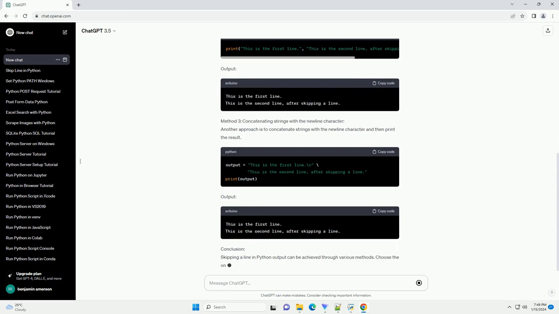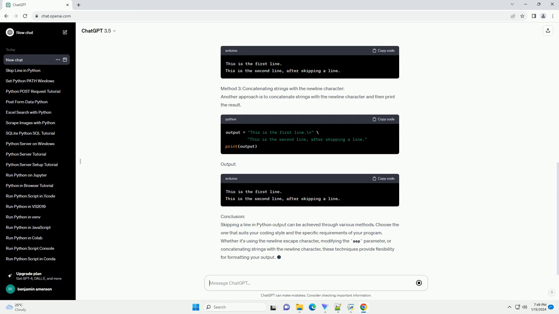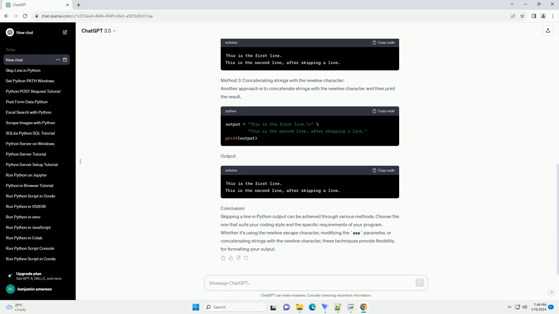Method 1, using the backslash n escape character. The simplest way to skip a line in Python output is by using the newline escape character, backslash n. This character represents a line break, and when included in a string, it moves the cursor to the next line.